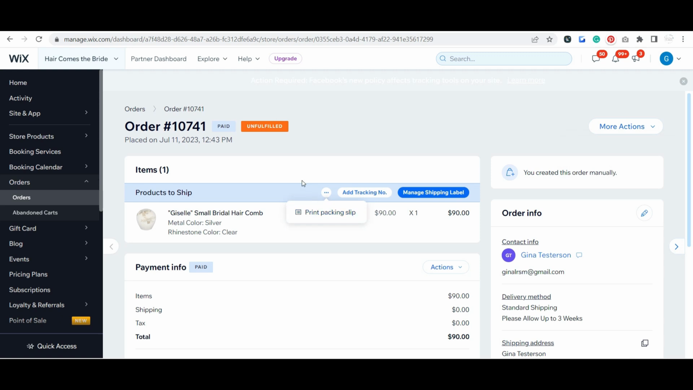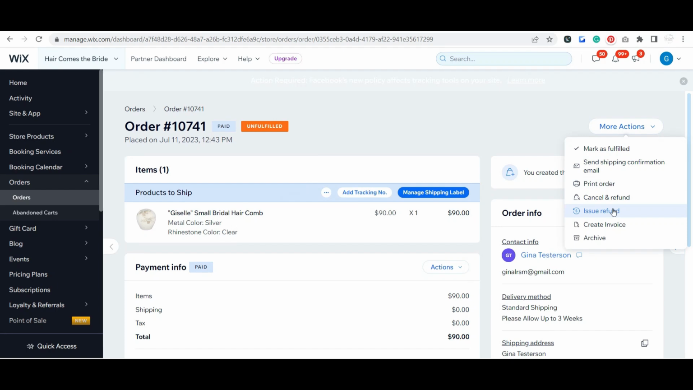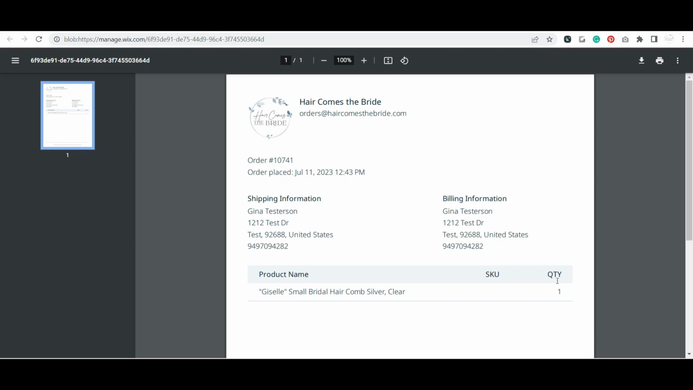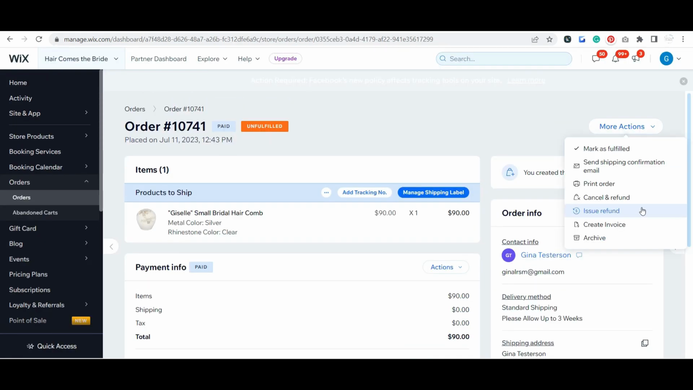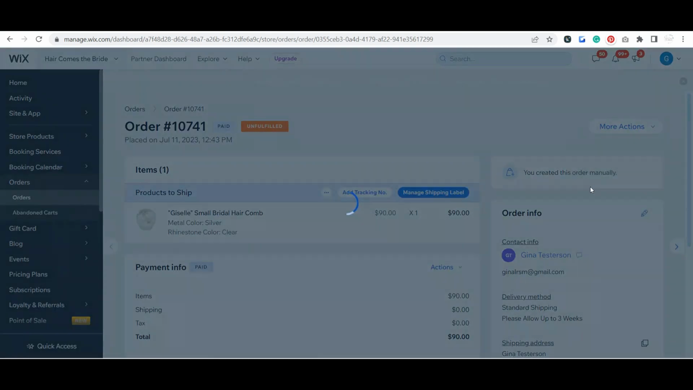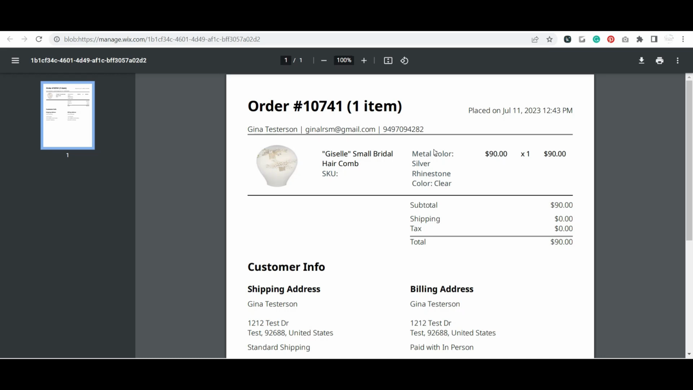I use the site called Shipping Easy. You can use USPS, so you can check out those shipping options if you're going to be shipping products. Issue a refund, cancel and refund, create an invoice, archive, all kinds of things. I typically print one packing slip. The packing slip's not going to have all of the price and everything, and then your order will have it. So I typically send one out to the customer and keep one for myself for reference. So this is what your invoice looks like.